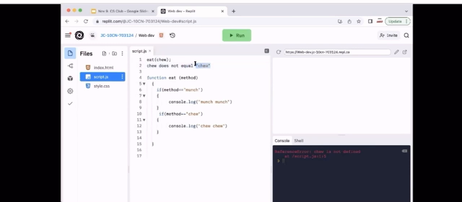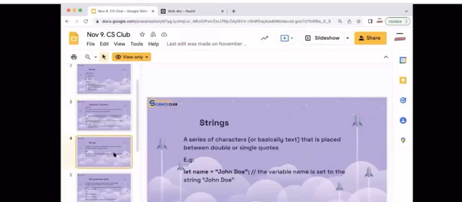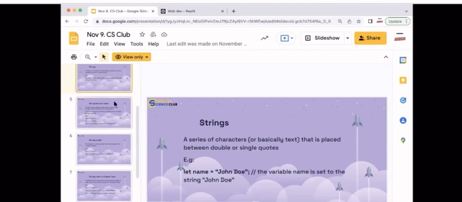So these are called data types, and chew is a string. With quotation marks, that's a string. And without quotation marks, the code reads it as a variable. So that's why it says chew is not defined, because it thinks that this is a variable. And to make it a string, we just have to put quotation marks here, and that'll work. So those are function parameters. And I've explained strings. So strings are just basically text.